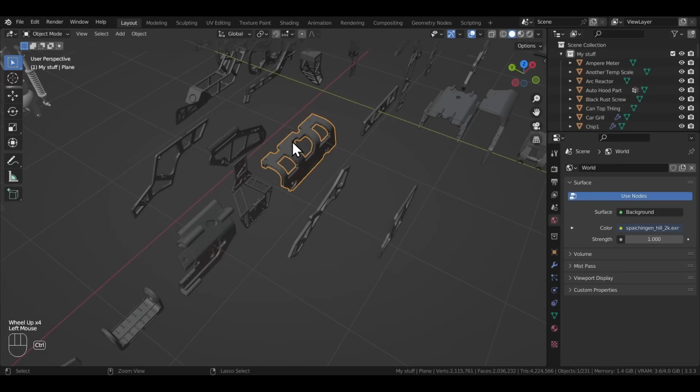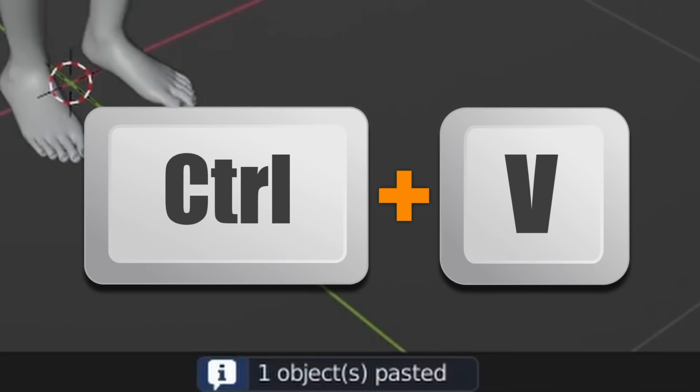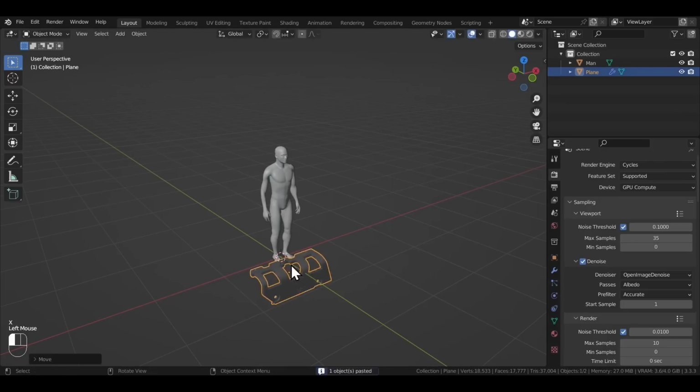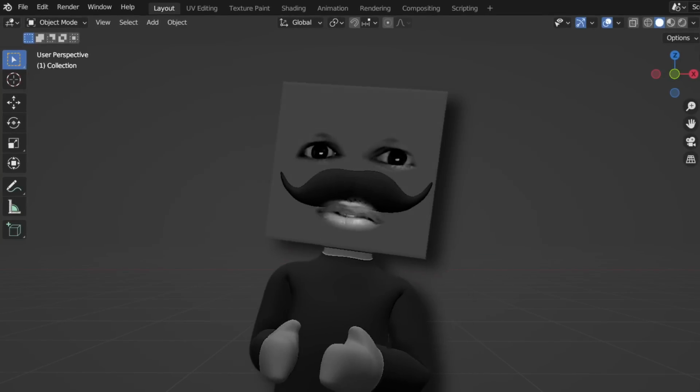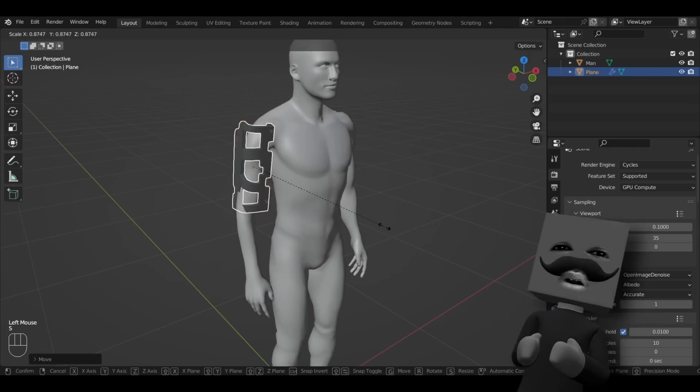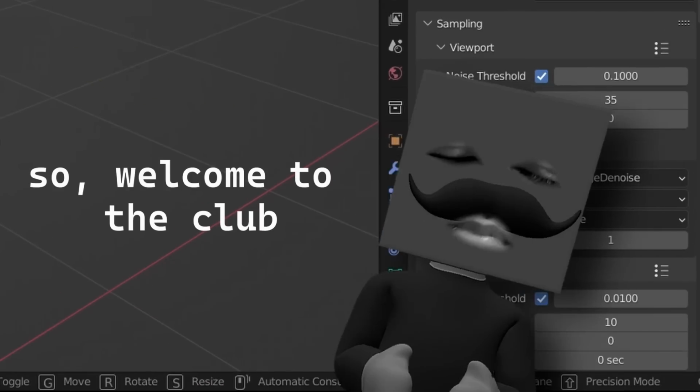Let's start with some general workflow tips. Did you know you could just Ctrl-C and Ctrl-V models in between blend files? I remember when I learned that, I felt so stupid, like how did I not know that? But how did I just not try that myself? So if you just got to know that, you're as stupid as we were someday. So welcome to the club.